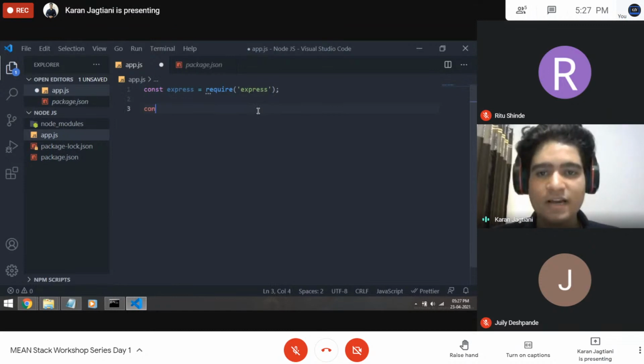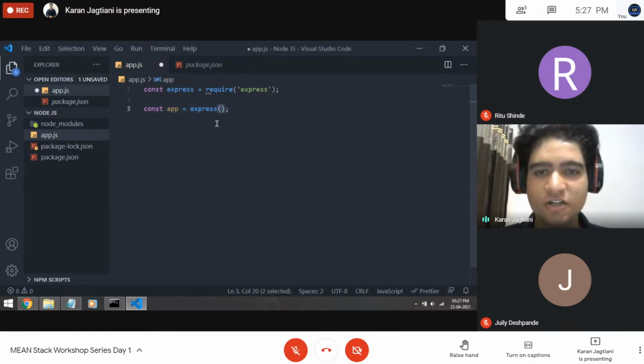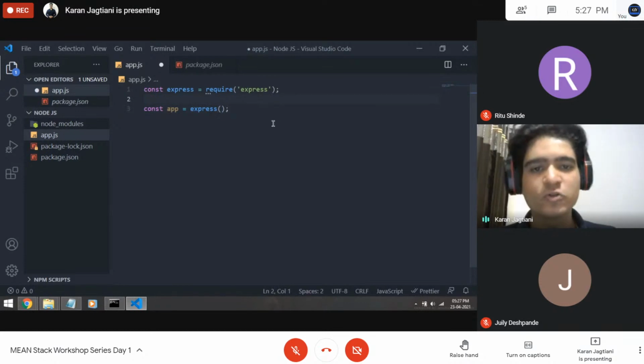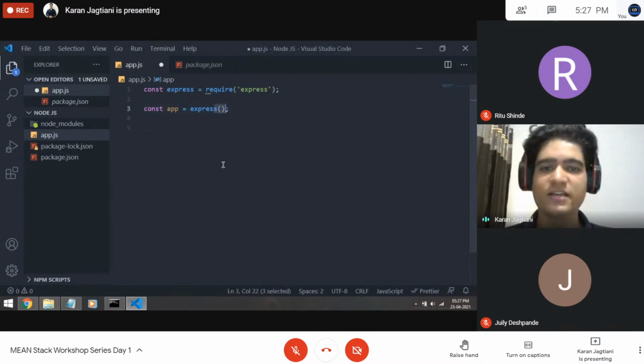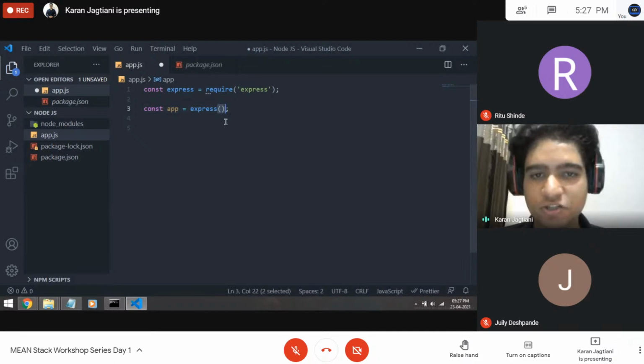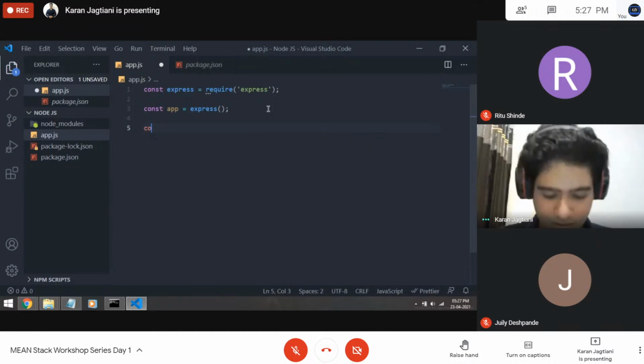Now we need to create another variable called app, and we call express to initialize that variable. This is like a constructor. For those of you familiar with object oriented programming, there is a class, and we are initializing it with this function, like a constructor. Then after this, we'll create another variable called port.